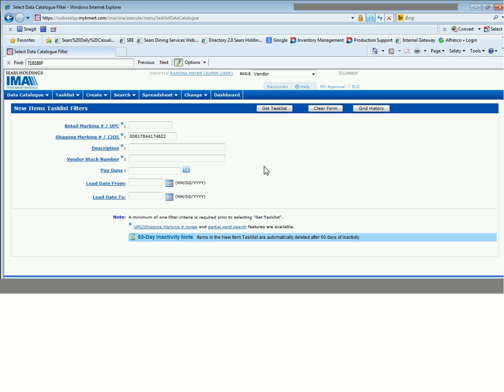Okay, so from this screen, what type of information are you entering when you're searching for your items? I would recommend just entering your paid items and then clicking Get Task List and not entering any other information. Have you tried that? Well, that's what I've done.